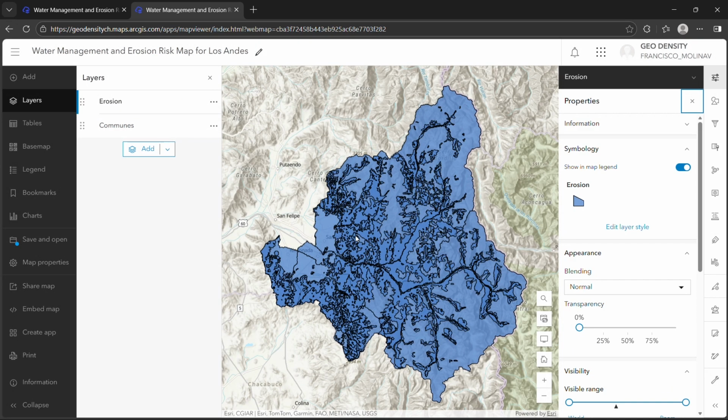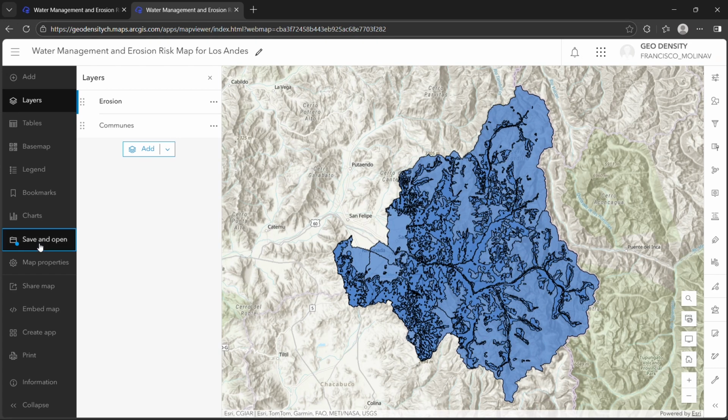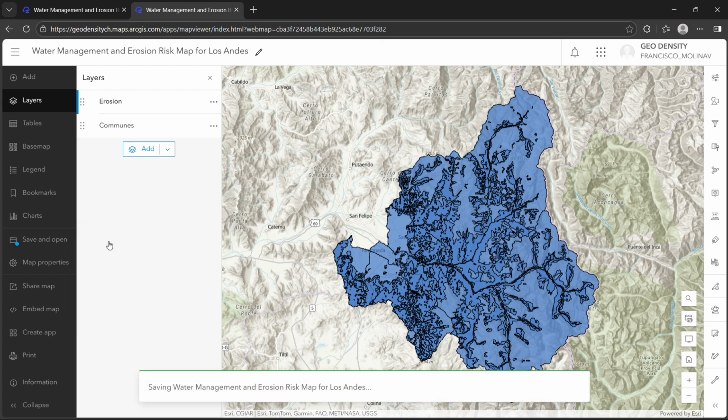To finish, let's save the changes made to our map. We go to the left panel and click on Save and Open. We click on Save to store our changes.